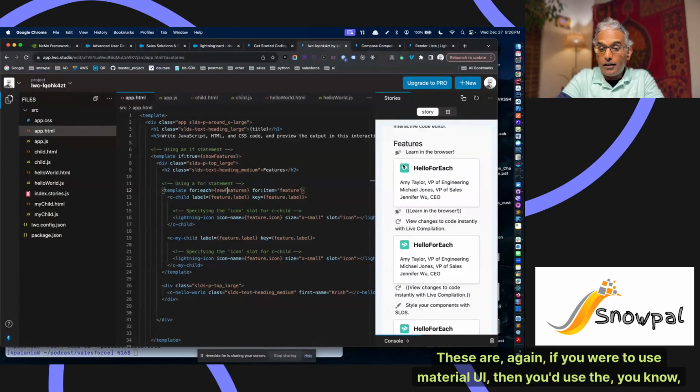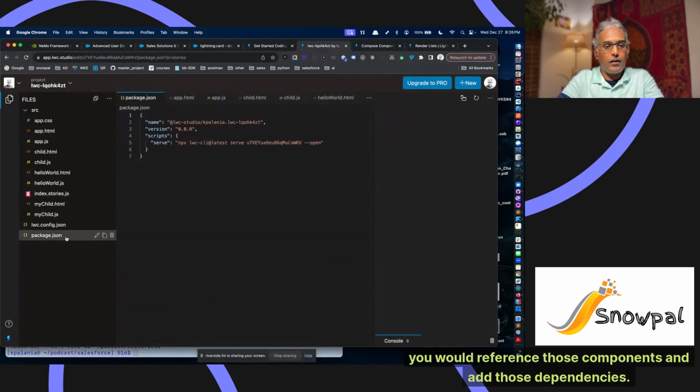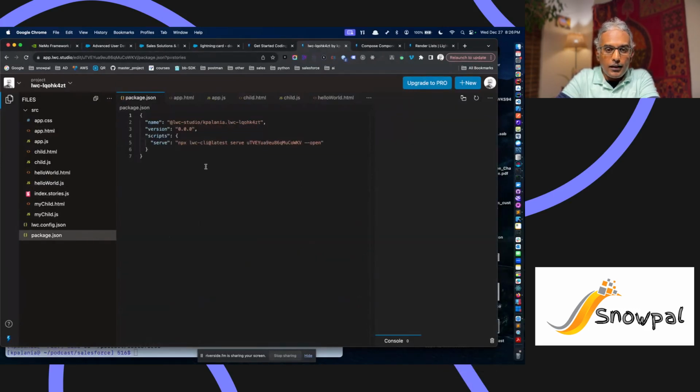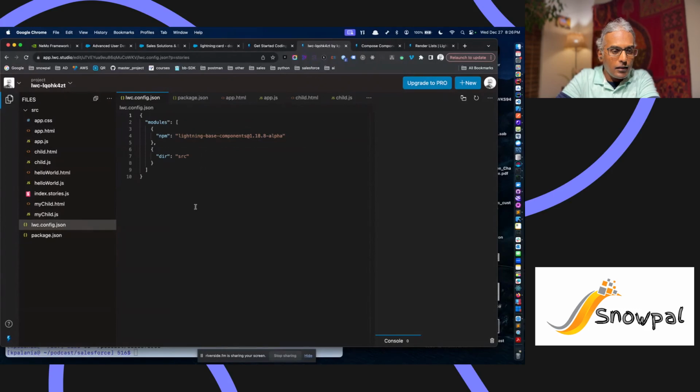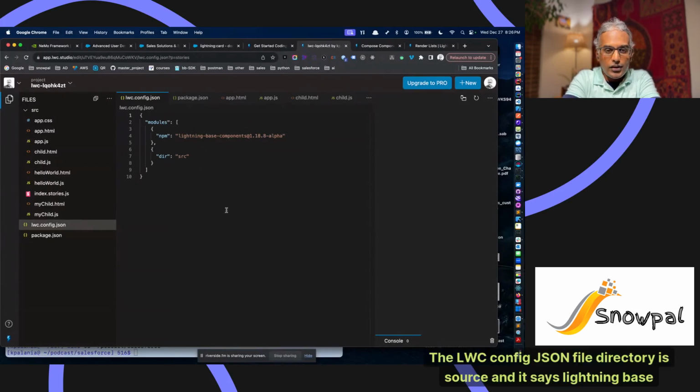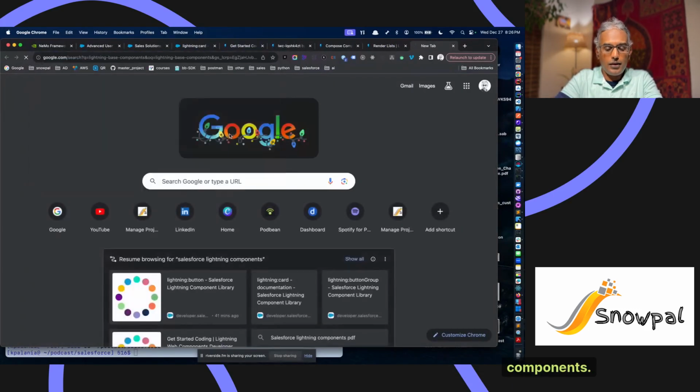So these are, again, if we were to use Material UI, then you'd reference those components and add those dependencies. In here, so npx, blah, blah, blah. There's a LWC config JSON file, directory is source, and it says Lightning base components.